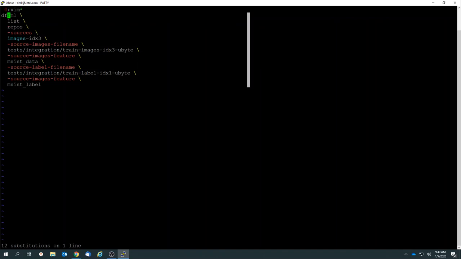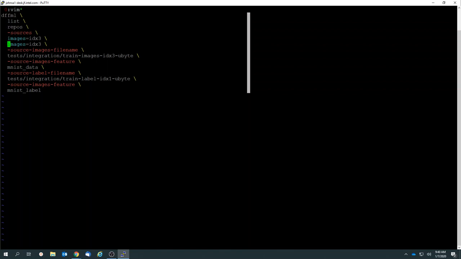All right, we're going to list all the repos, and the sources are images and label. The images source is of type IDX3. The label source is of type IDX1. The images file name is the images IDX3. The images feature we want to call MNIST data. The label file name is the IDX1, and the feature is the MNIST label.